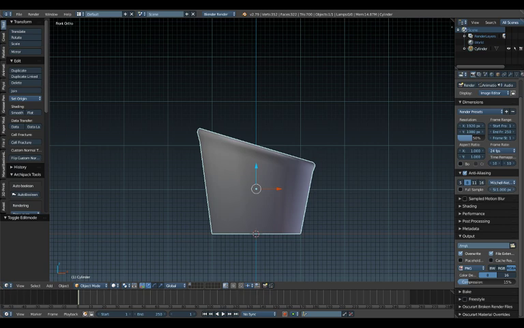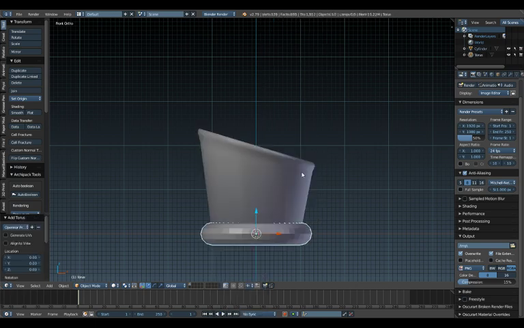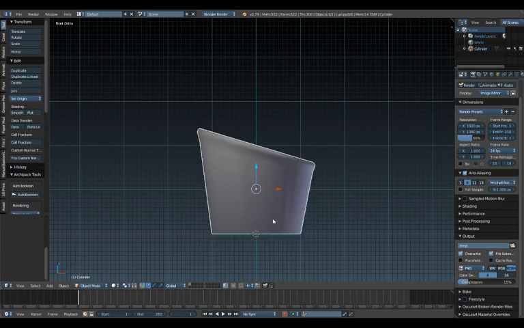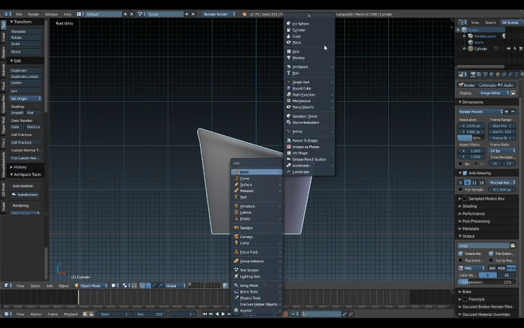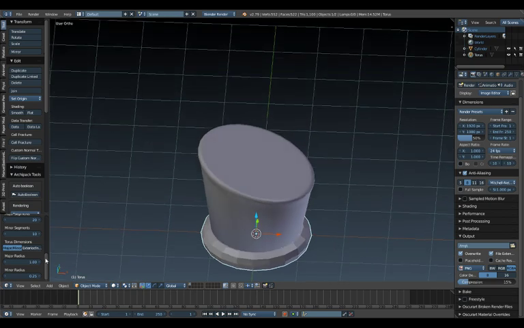Alright, what I'm going to do is go back here and add a torus. We're probably going to shrink this torus a little bit. I'm going to get rid of some of these segments. Bring this down to 10. Smooth that. Oh, I didn't want to do that. Dang it. Alright, go back up here, select the torus. That's fine. So let's see how this looks.